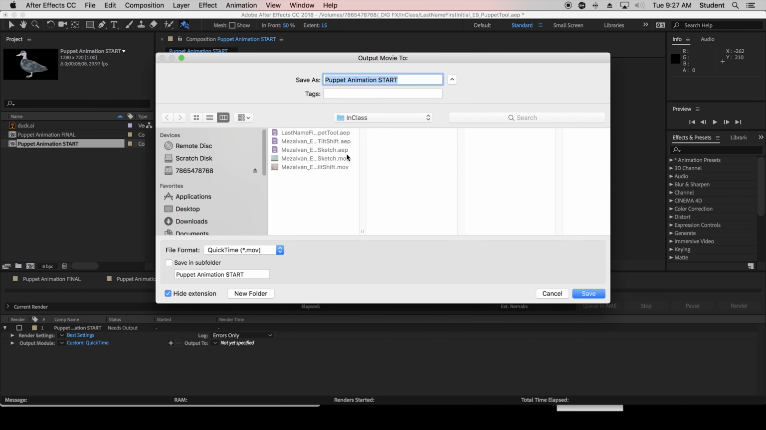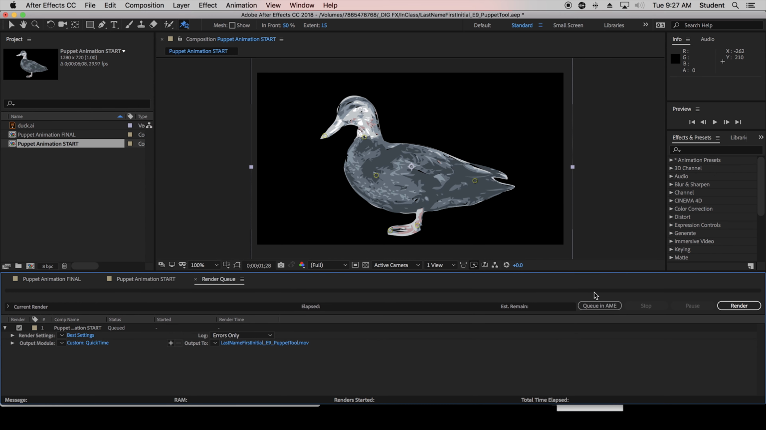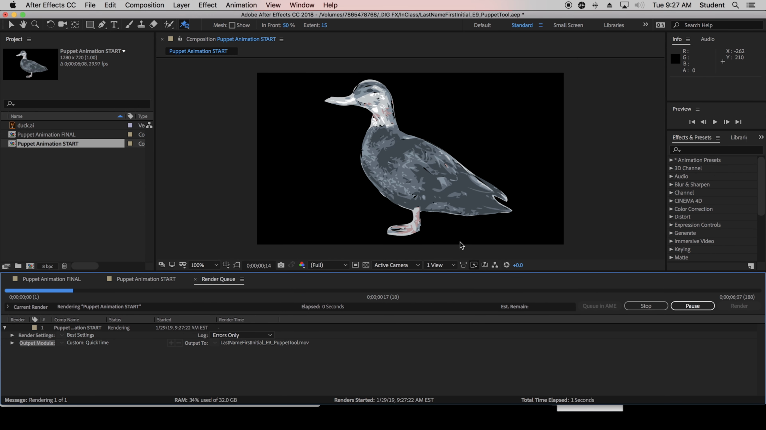I'll click on Output to. This is a good place to put it right next to its project file. I'll populate the name by clicking the original project file name. This is going to be a QuickTime movie, and I'm going to hit save and render.